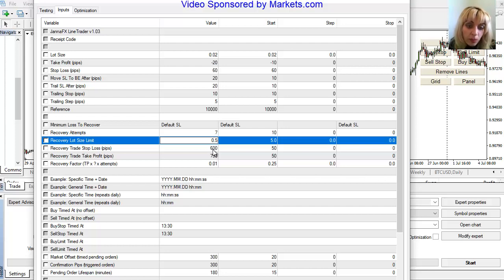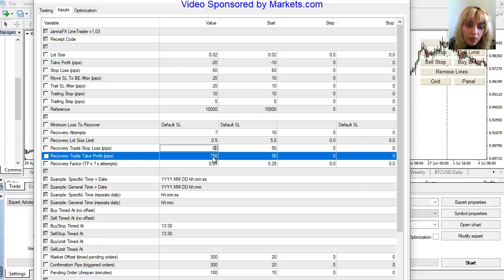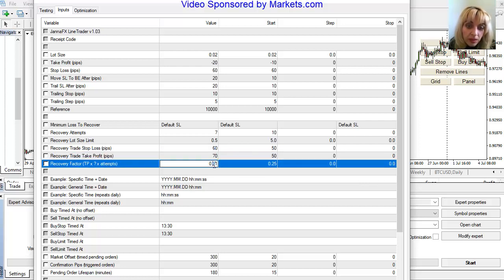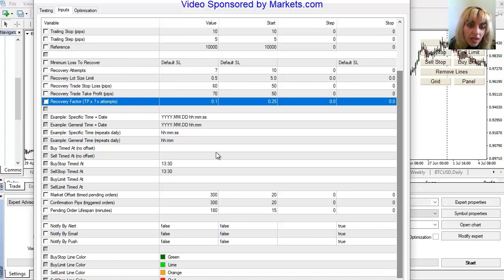For different years, you'll obviously have different settings. So the lot here is 60, and recovery rate, let's say 70, and recovery factor, I'm going to do a little bit, 0.1, like this. Here I will do a little bit more tests on my year. Right now I'm just giving an example.